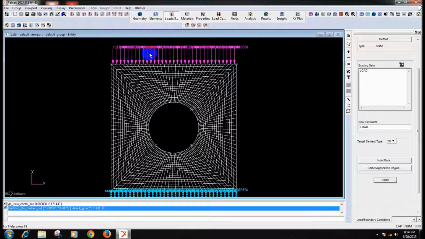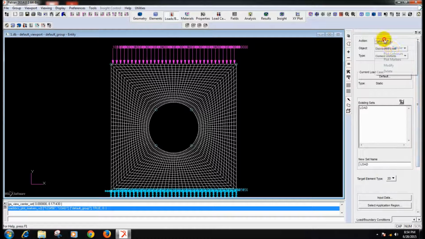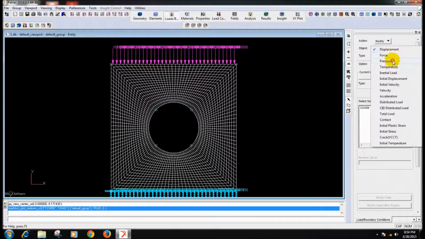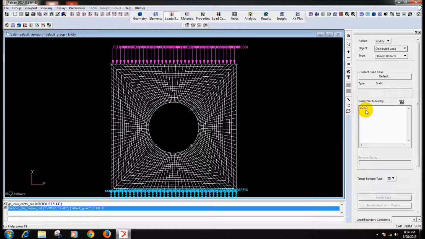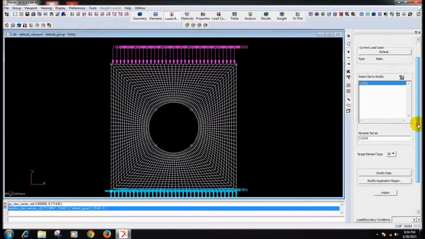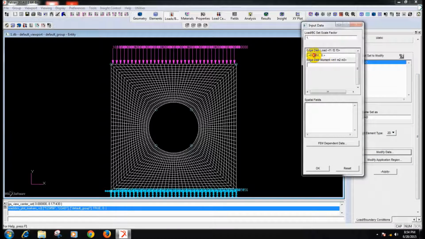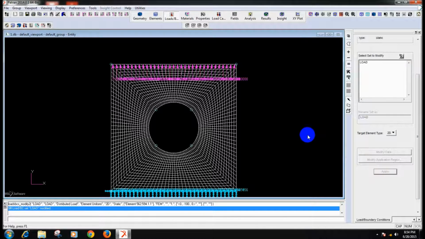See, it has the way we have selected the 4 systems. It is looking down, so I'll just change it. So modify, distributed load, this one. Modify data. What I'll do is I'll just change the sign. Apply. Now it's fine.